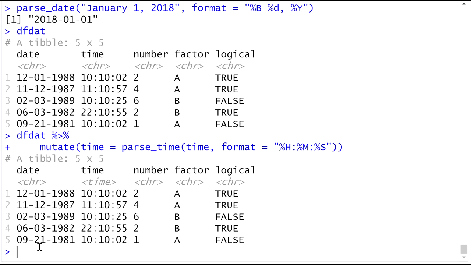So what readr does is it looks at the first 1,000 rows of data. And based on that, it uses the guess parser. So it tries to guess how to parse each column. So you can use guess_parser to guess how it will parse the column.